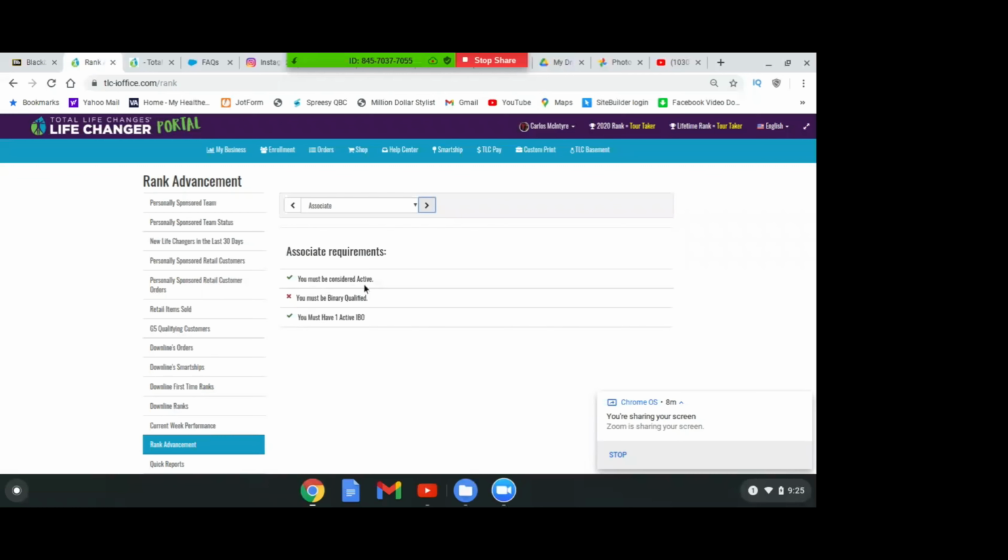Okay, he has at least one. So the next rank after that is apprentice. He needs 500 volume on his pay leg, which is his weak leg. So that's another minimum goal that he could have, to get his volume up to 500. Okay. And of course, being binary qualified.